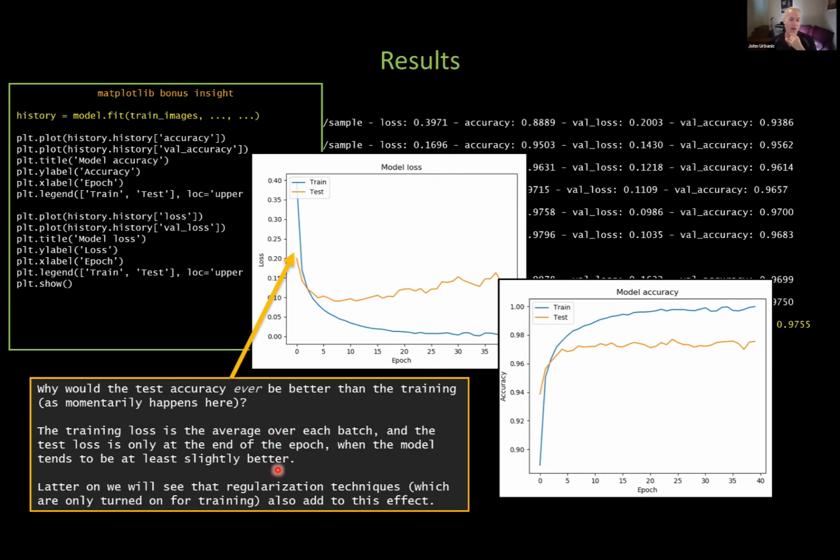And also regularization techniques, which we'll look at later on, are only turned on for the training data, and that makes the training data skew a little bit. So don't worry too much about this phenomenon. It's not something interesting going on. It's just, like I said, an artifact of the way that we're reporting the training and where it's actually reported. Once we get into the interesting part of the curve, that doesn't matter.